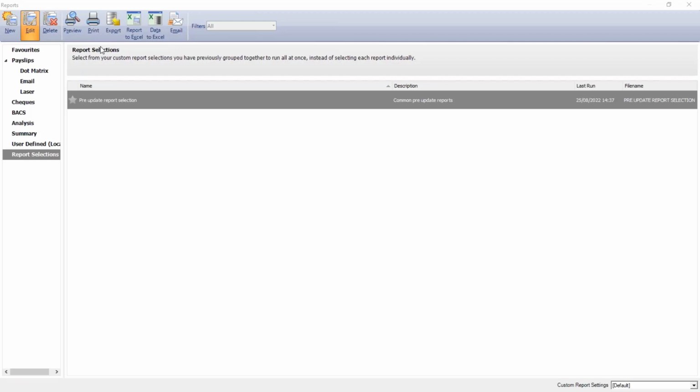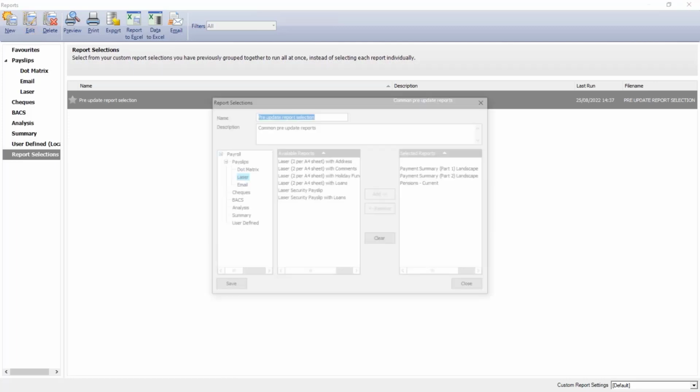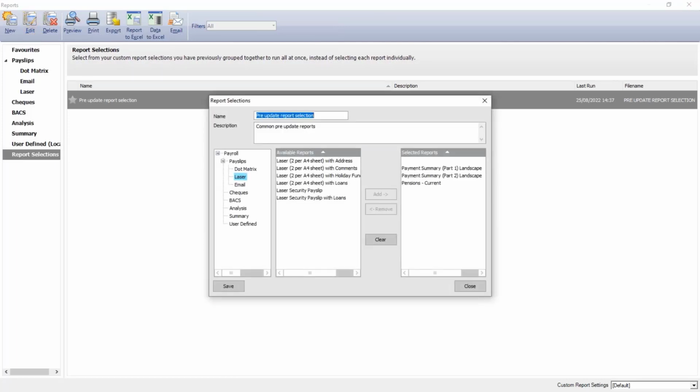So it basically gives you the same folder structure that we're seeing here in the pre-update reports, and you would run through and add the reports that you want to include in your selection. That will then give us the option of running all of those reports at the same time and then exporting a single PDF with all of our payroll information. It's just taking a few seconds to load up there.